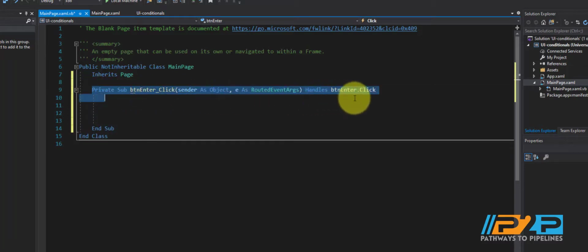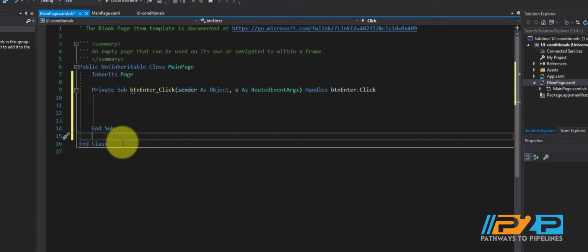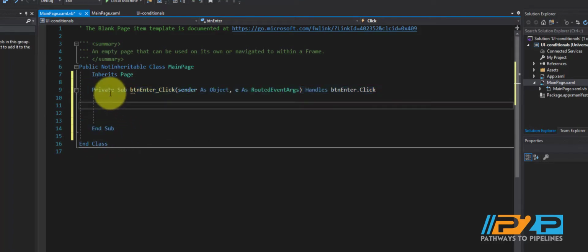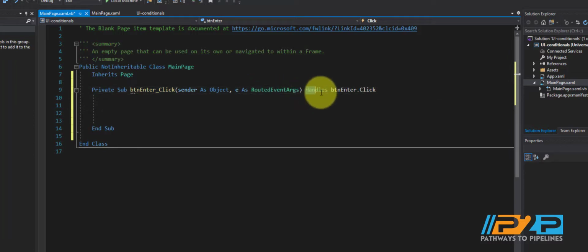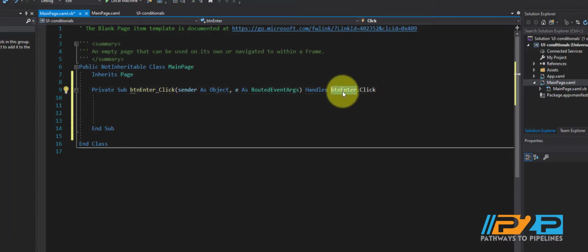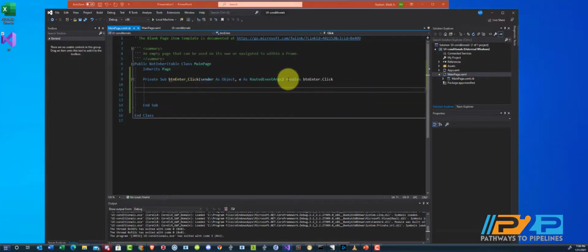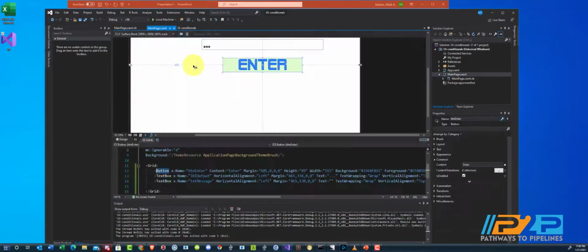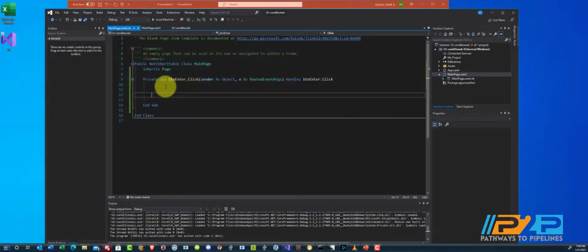We have to make sure that we write our code in between these two. You cannot write your code out here, you would get an error. So just between these two, we write the code. The other thing we want to be aware of is it says Handles btnEnter.Click. That means that this procedure will handle anytime this button is clicked. That's why we had to name it in the beginning. This is why the name is so important. This right here connects it directly to that button. All right, so now all we need to do is go in here and type our code.